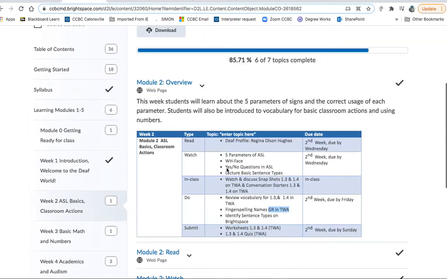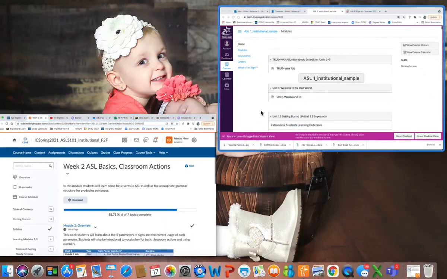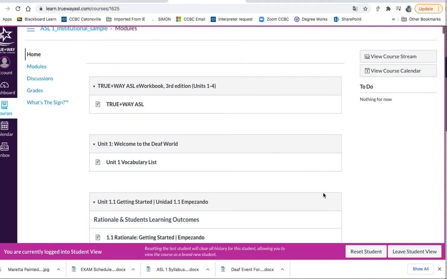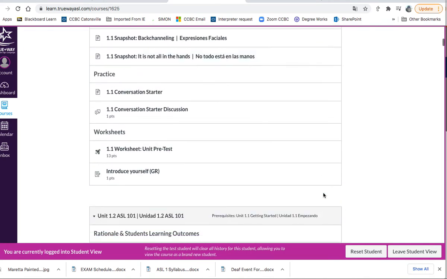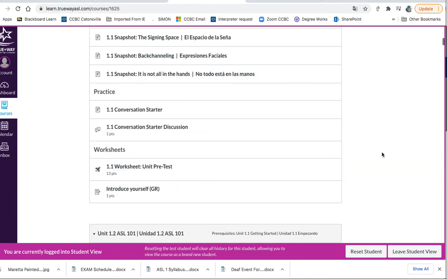So the first time you click that join link to join your instructor's TrueWay classroom, it will prompt you to either put in your bookstore code or to pay for your access. Once you are in, here is what TrueWay looks like. It's just one long running module, and it's broken down into 4 units, and each unit is broken down further.